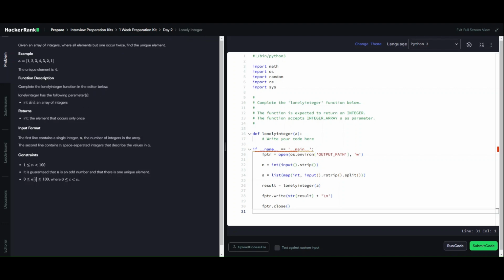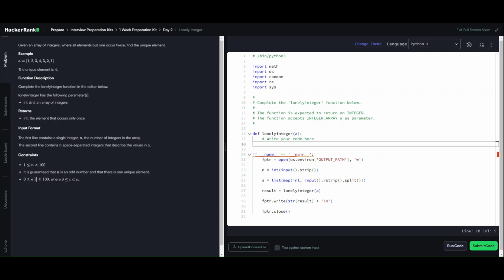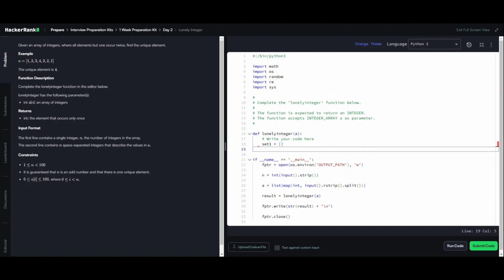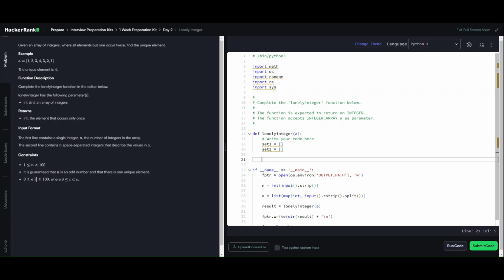All right, so what we're gonna do here for our solution is just initialize two sets, or just two lists that we are going to be using as sets. And then we go through all of our integers.